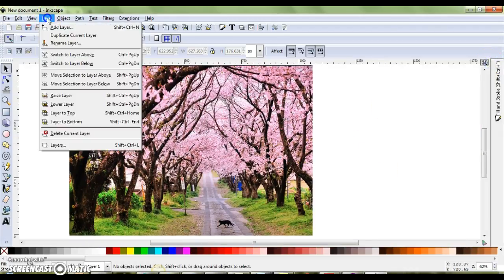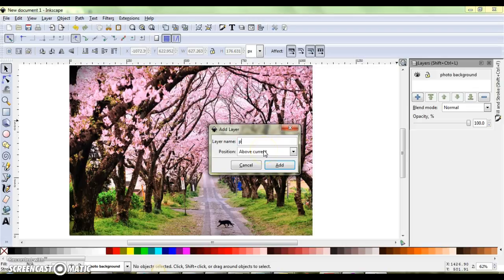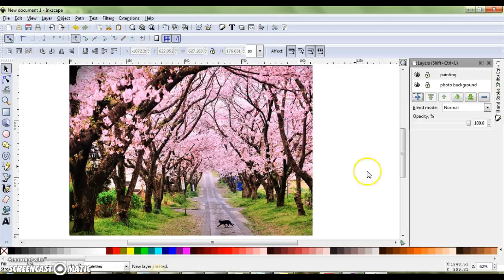The next thing I'm going to do is add a layer. So my photograph is on my background, so I'm going to change that to photo background. And then I'm going to add a layer, and I'm going to call that painting. Of course, you can call it whatever you like. First, I'm going to lock the photo background, so you can't move the photograph by accident. And then make sure that the painting layer is selected and it's unlocked.